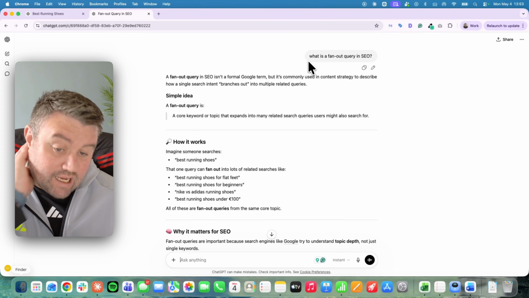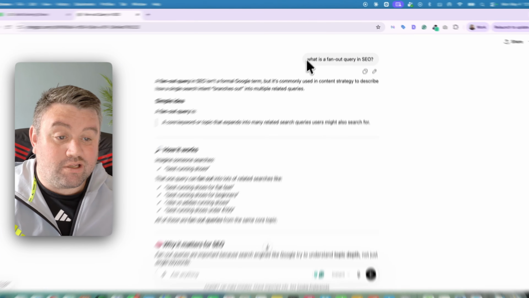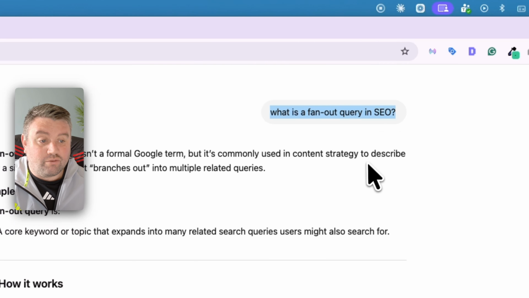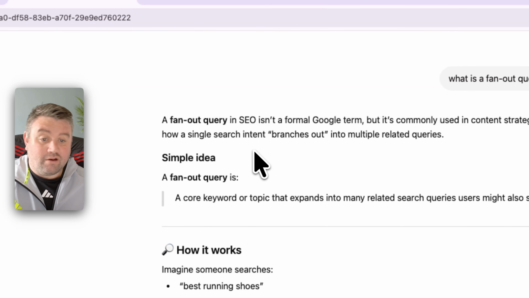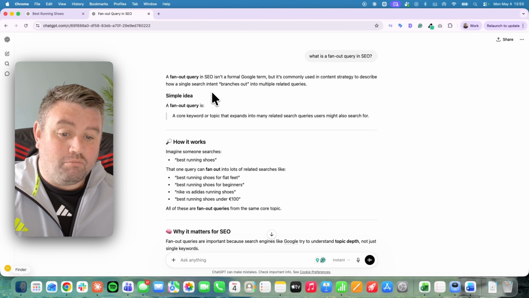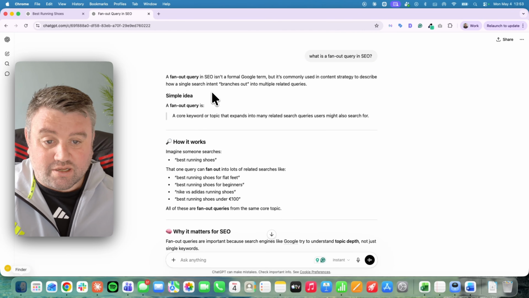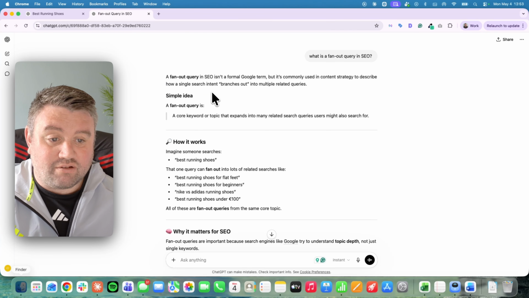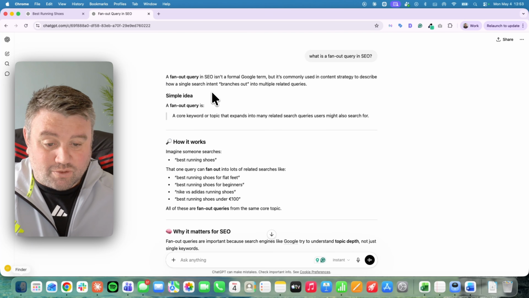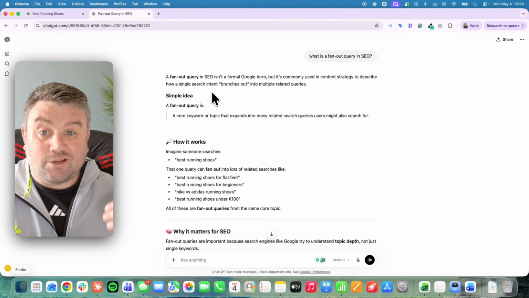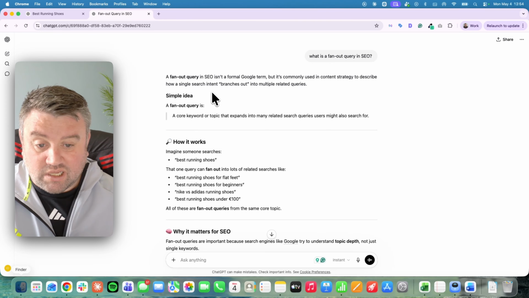This is one I constantly get asked, and look, why not use ChatGPT to summarize it? It's like, what is a fan out query in SEO? Well, a fan out query isn't a normal Google term, but it is something that's used to describe a content strategy, how a single intent branches out into multiple data queries. For the best running shoes, examples would be for flat feet, beginner shoes. They're fan out queries. So they're things that Google expands on or ChatGPT expands on.